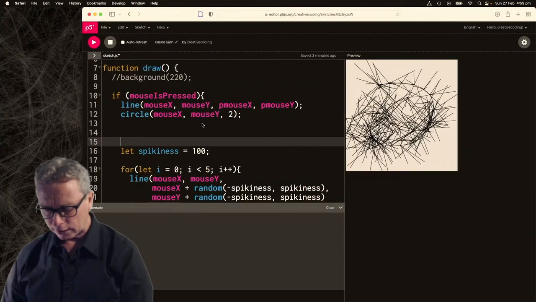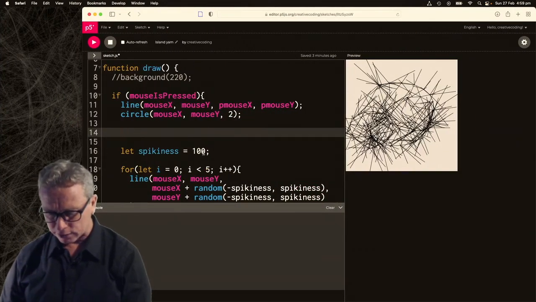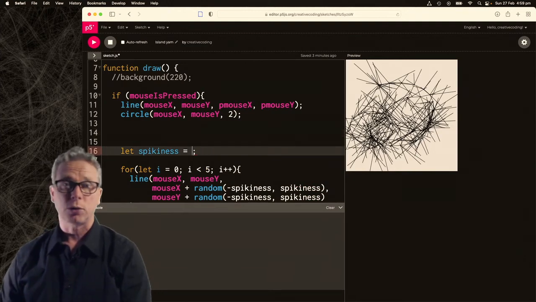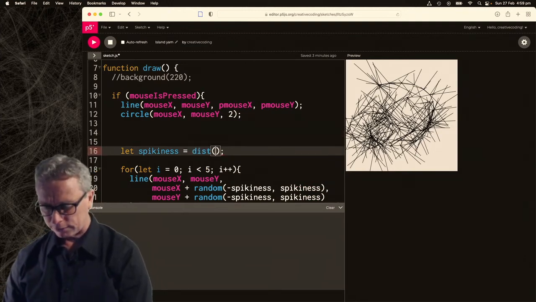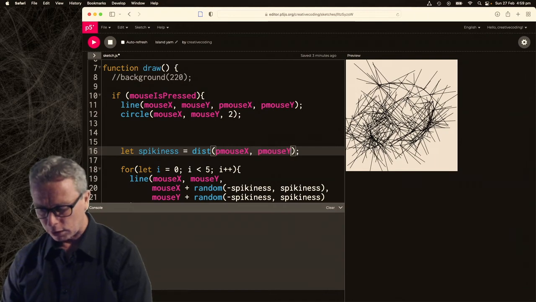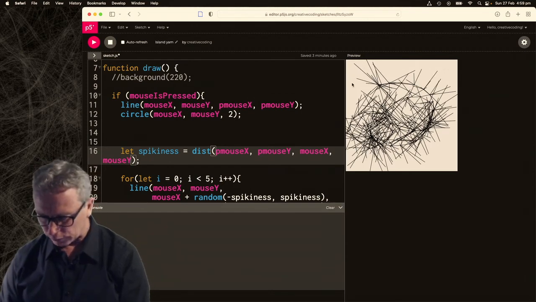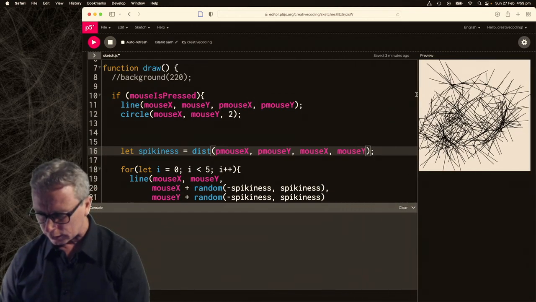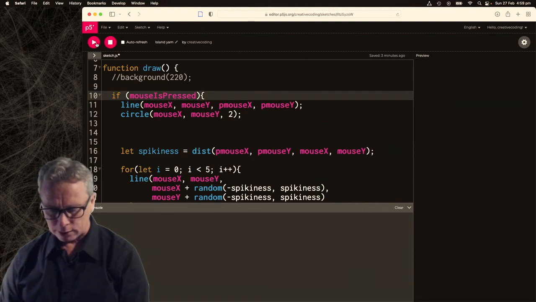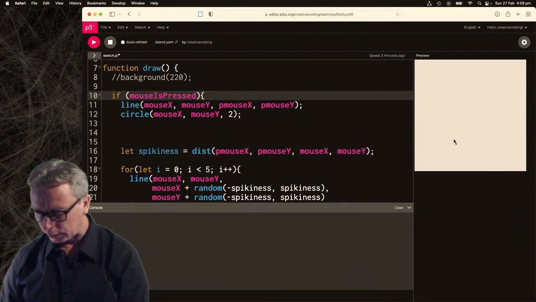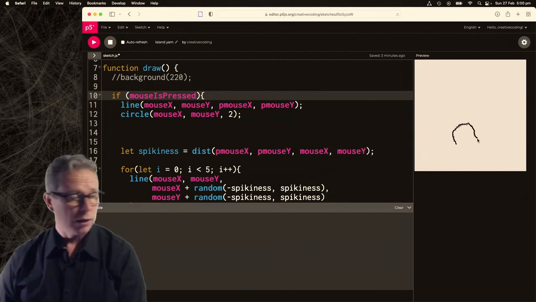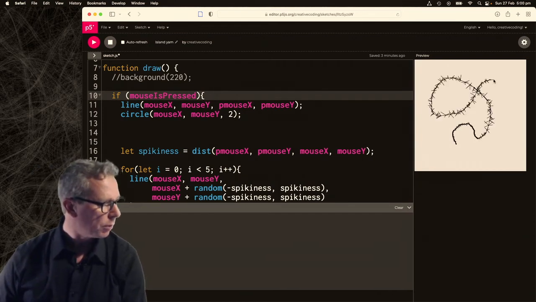So let's use that. There's actually a really easy way to get the distance between 2 points, and that's something called the dist function, dist for distance, and then just the points between. So it's pmouseX, pmouseY, mouseX, and mouseY. Just move this over so you can see everything a little bit better. And let's run it. Now if I move slowly, not very spiky, and if I move a bit faster, I get more spikiness.